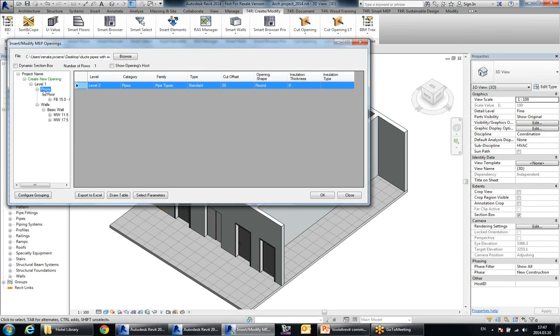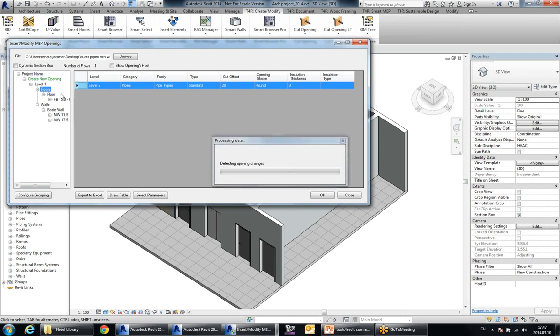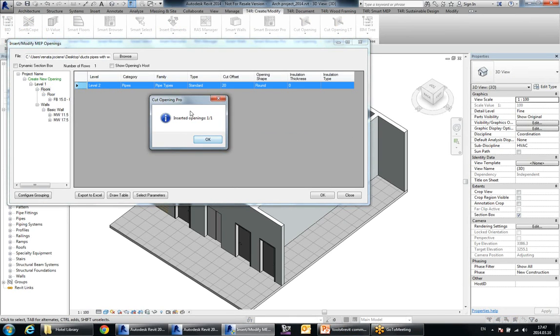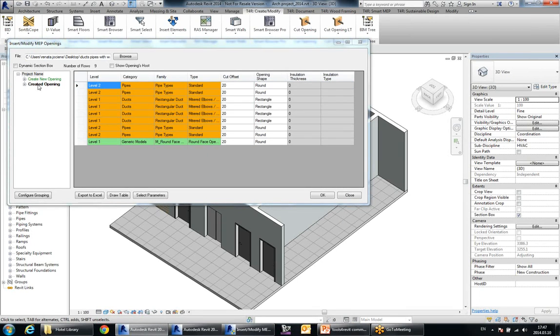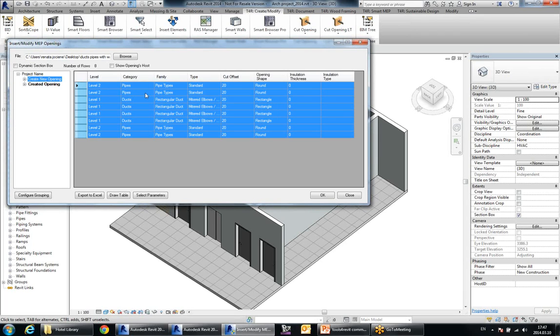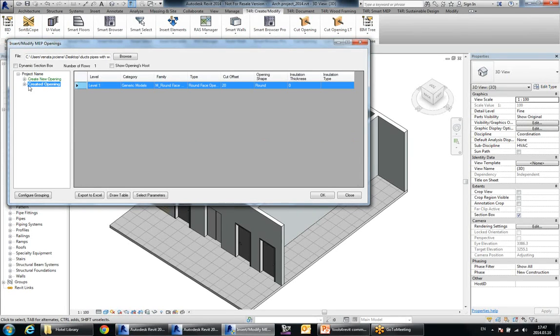For example, let's create openings first only for the floors. So we can press on the floors, and we can press on Insert Openings. So that's it. Only one opening is created. And right now on the left side of the tree, we have two statuses. Here we get the list of openings that should be created. There are 8 rows, so 8 openings should be created. And one opening is created already.